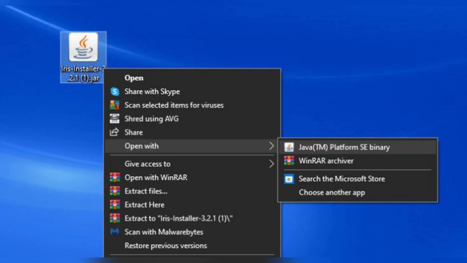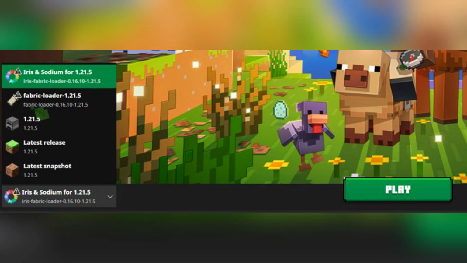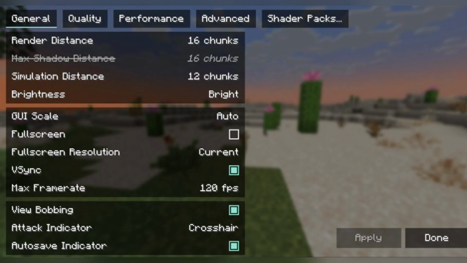Now that you have Java ready, double-click the Iris installer file you downloaded earlier. A window will pop up. Select Minecraft 1.21.7 in the version dropdown and click Install. Create a new Iris profile inside your Minecraft launcher.